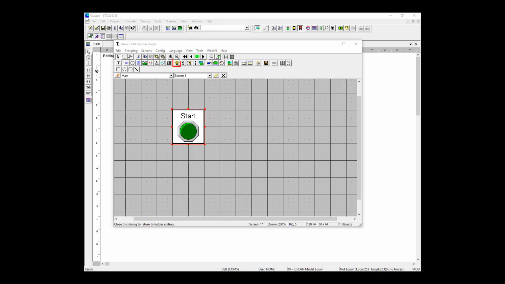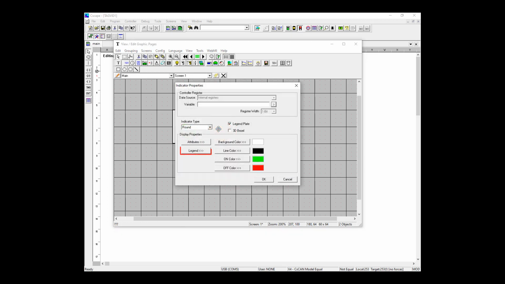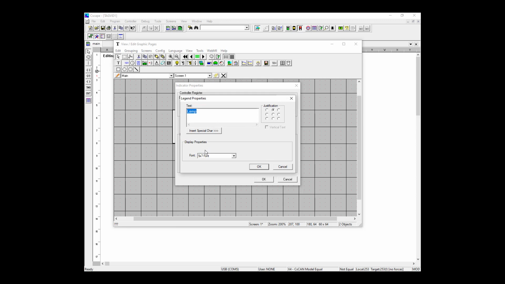It would also be very useful to know when the motor is running, so I'm going to grab an indicator from this icon up at the top left of my screen and place it down next to my push button. Next, I want to configure my indicator, and to do this, again, I double click and then select Legend. I'm naming it Motor Run, and I'm going to enlarge the font a small bit. We're going to leave the colors alone, but also select 3D bezel again.